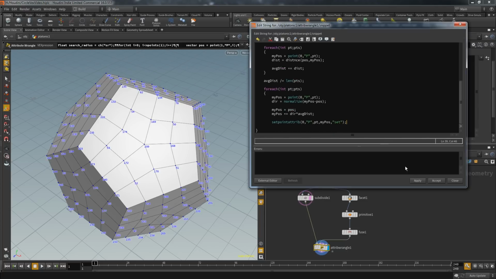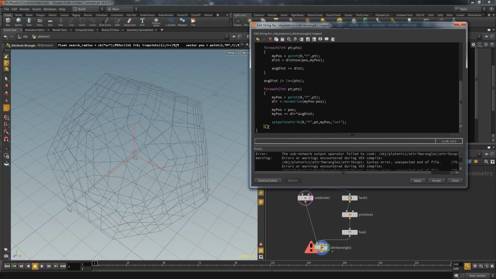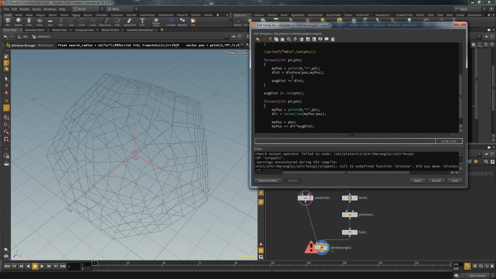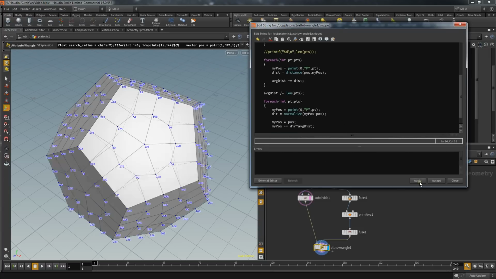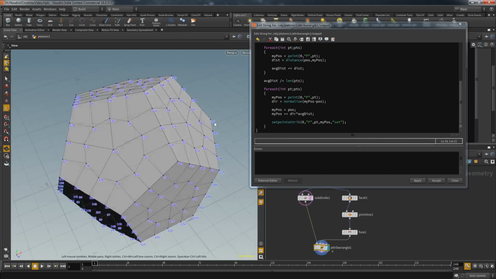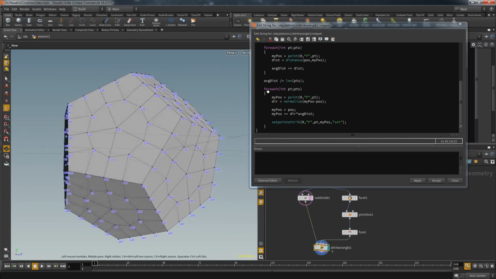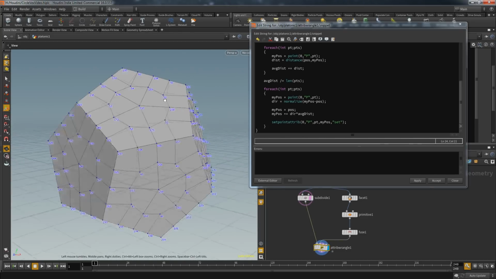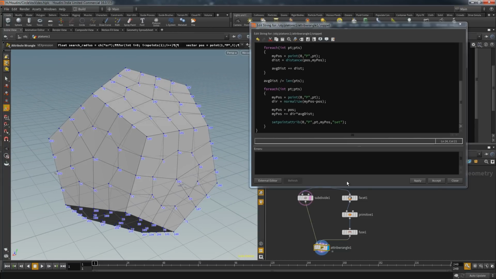And when I now hit apply, I notice that I did a mistake. I forgot a bracket here and I missed a letter in the word distance. And now it works. And there you have it. A procedural make circle function by utilizing the VEX language. This was a fun problem to figure out, and maybe it gave you an idea what proceduralism is all about.